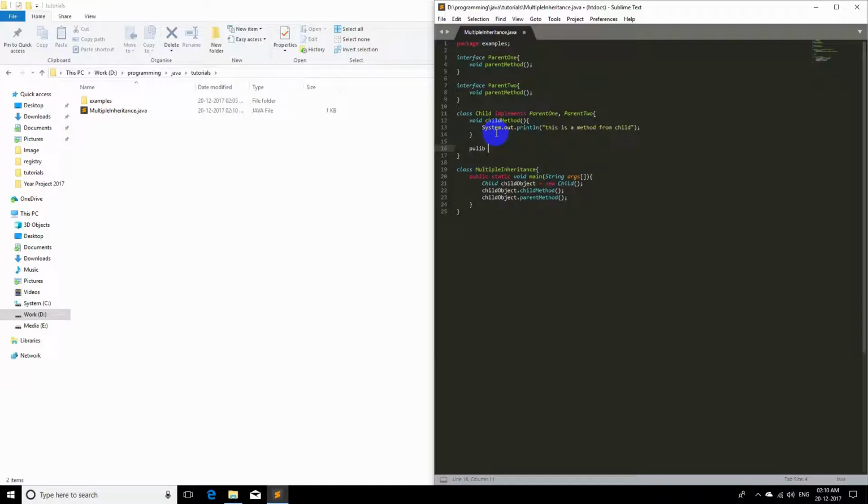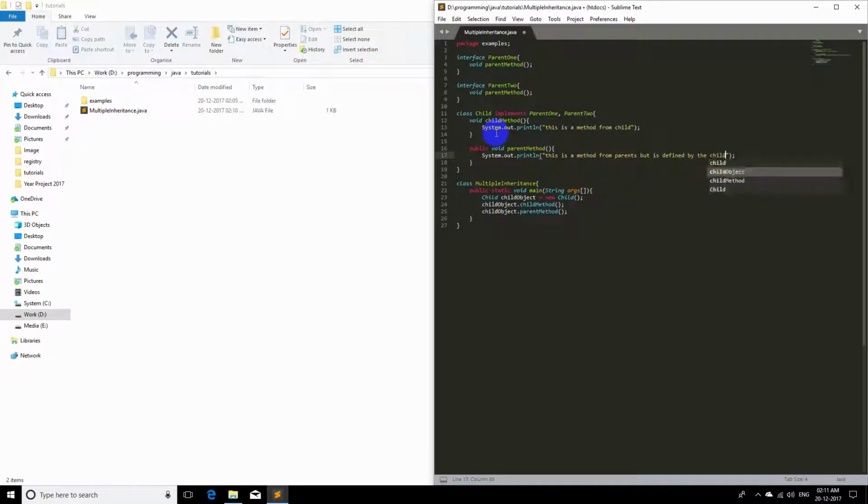So let me put parent method, right? Let me say system.out, parent, I'm sorry, this is a method from parents but is defined by the child class. Good. So is that it? Alright, let's try.